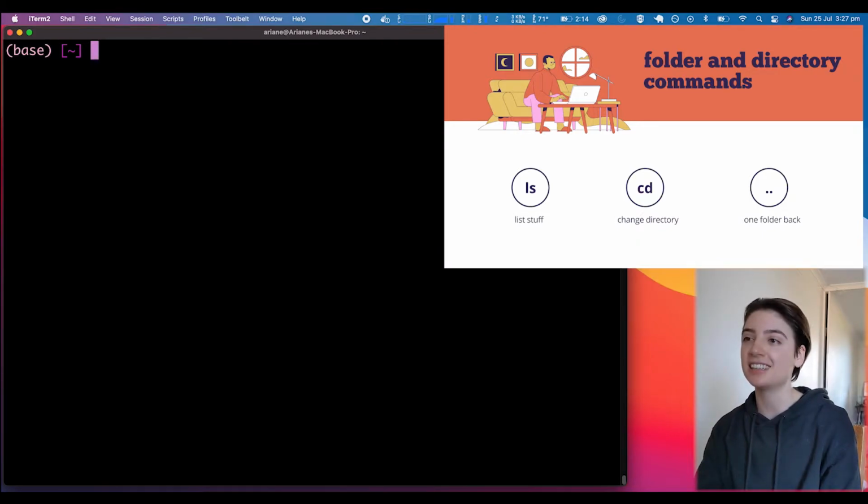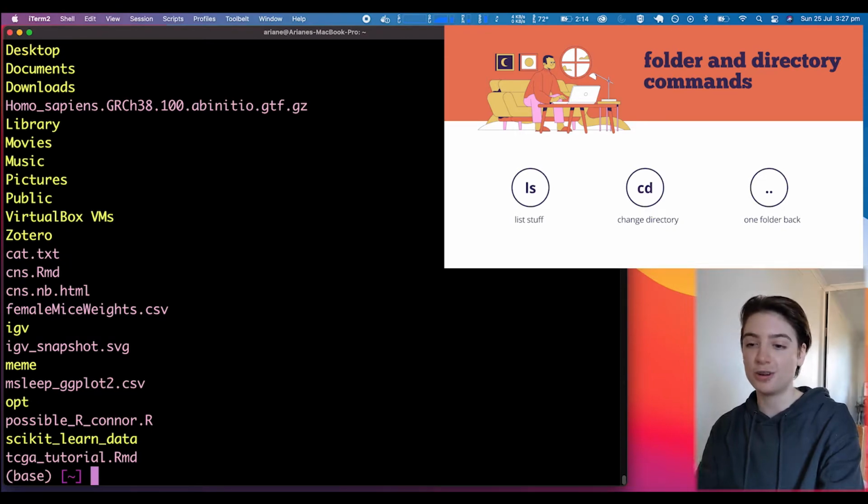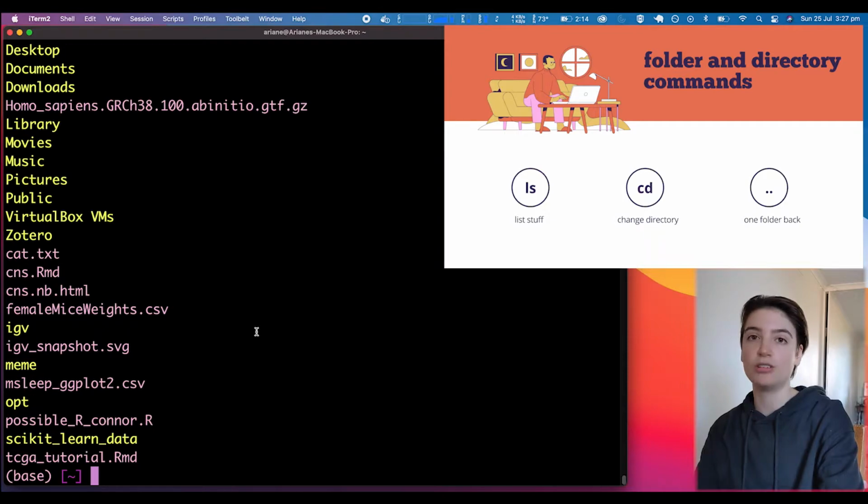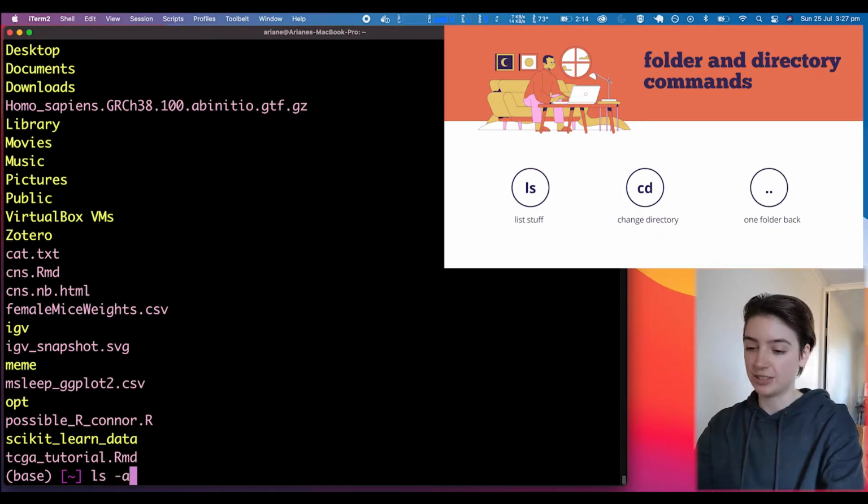So let's get started. The first command, which most of you probably already know, is ls, which I call list stuff. I don't know if that's the formal name, but if you type that, it just lists all the files and folders that are in the directory that you're currently in. You can also obviously add different options.